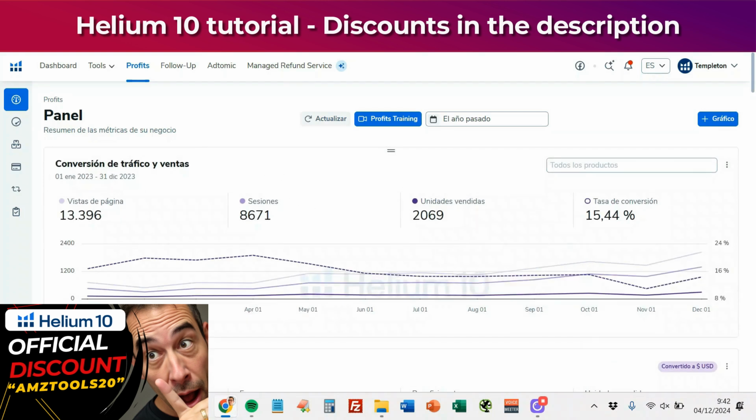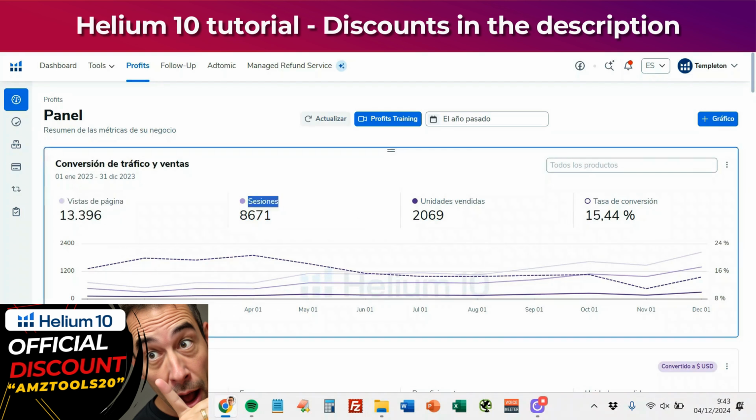Well, as you can see, we have things here like traffic conversion and sales, page views, sessions. These are repeat visitors. These are unique visits, units sold, and the conversion rate. That's all for 2023. And here we can see all the products, or we can click and filter by a specific product. All of this comes directly from Amazon. These sessions and page views, and this conversion rate comes from the business reports in Seller Central.